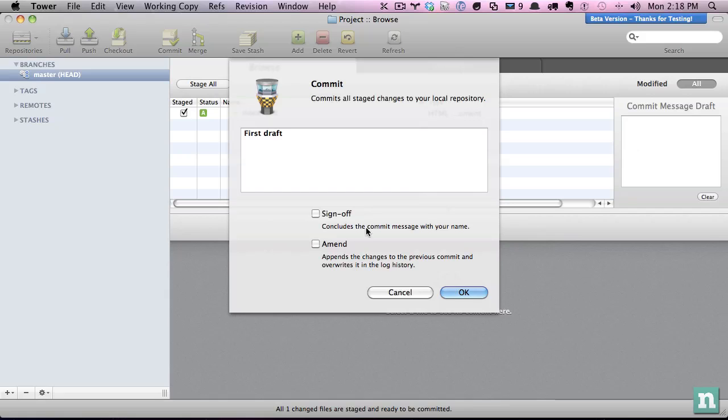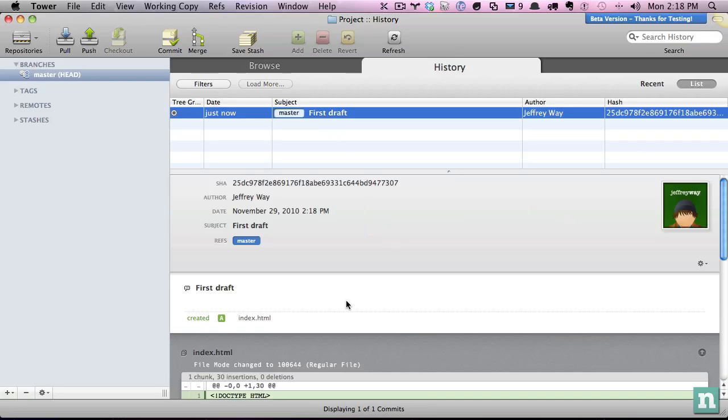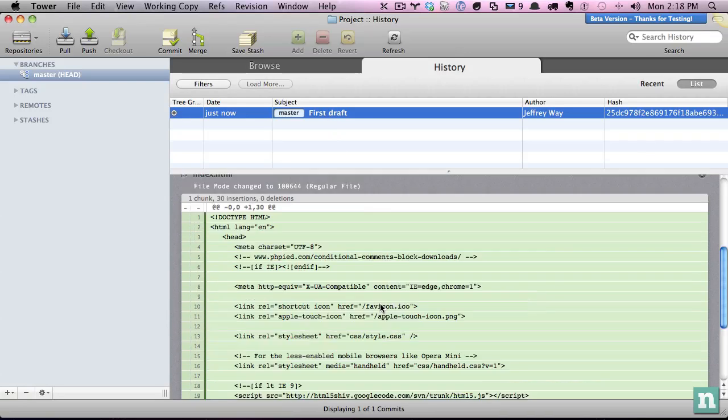There are some options below here if you want to append your username. This is if you're working on a team, or let's say you made a commit and then 2 minutes later you thought, oh crap, I forgot to add this semicolon or something like that. You can amend it. That way you don't have to add another commit. You can just kind of overwrite the previous commit. Here, that's going to be fine. So now we have our first commit, and you can see it right here, and if I scroll down, it'll show you everything you have.